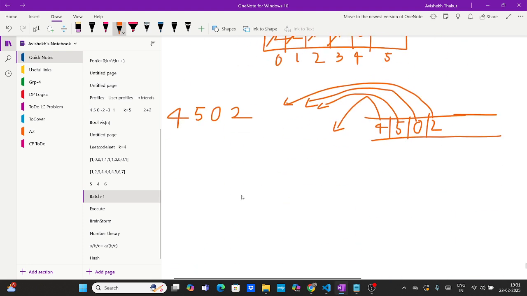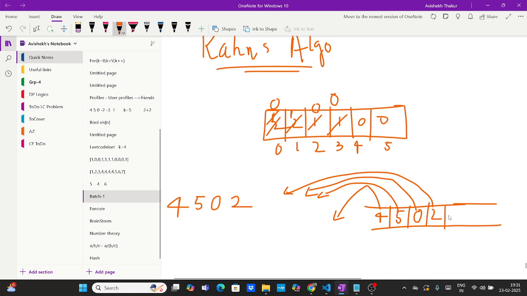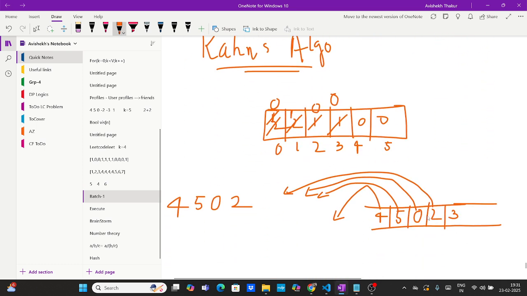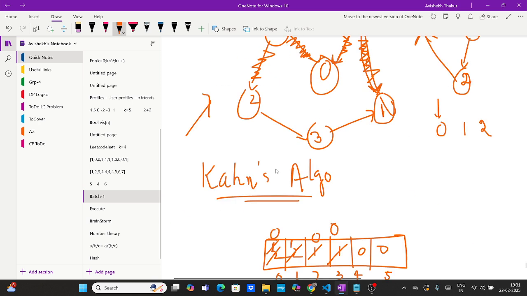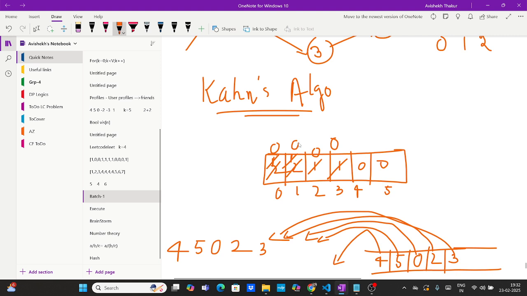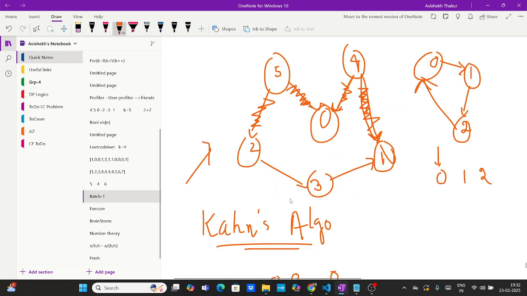Okay, so 3 ka in degree is 0 now. So we will add 3 over here. Now there are no more edges from 2. The next element which will be popped out is 3. You see there is only one edge going out, so we will make the in degree of 1 as 0. We will push it, and finally I guess we are done with this, and we will remove 1.